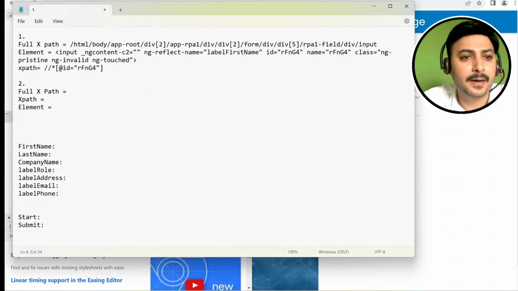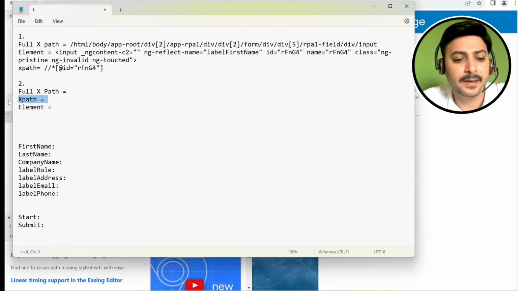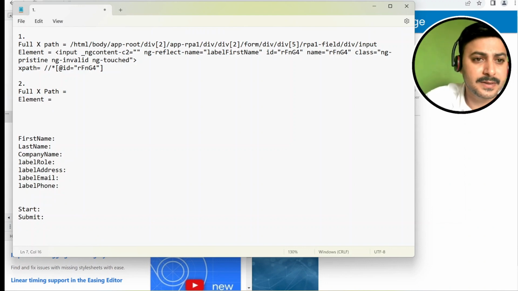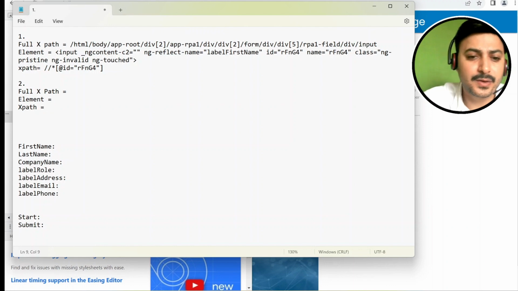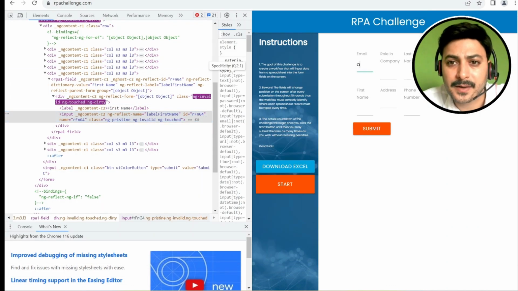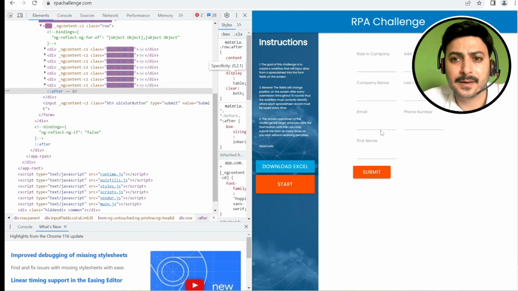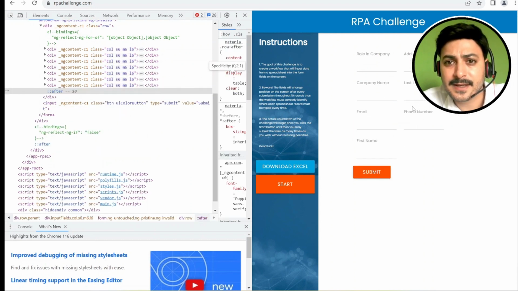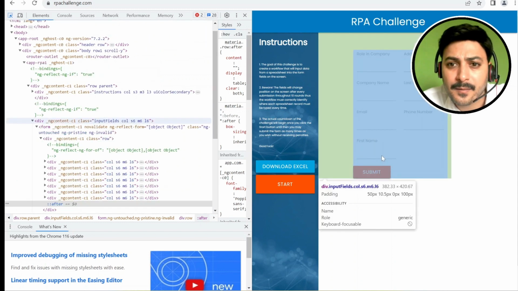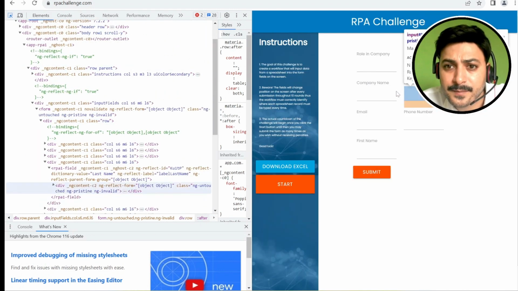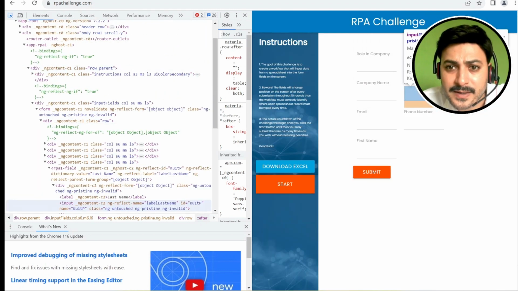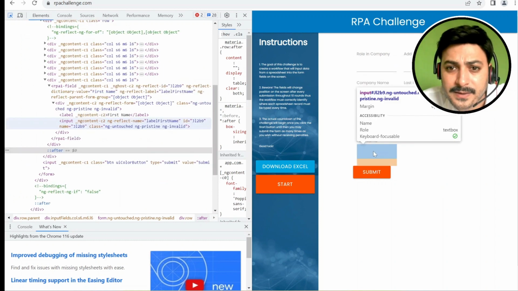Okay, same exercise for the second round. So just assume that we have completed the first round. I'm just placing arbitrary values here and I've clicked on the submit button. Okay, so in the second round, you can see that the positioning gets totally changed. So we'll find the XPath, similar to these three XPaths: full XPath, the element, and the XPath for the first name.